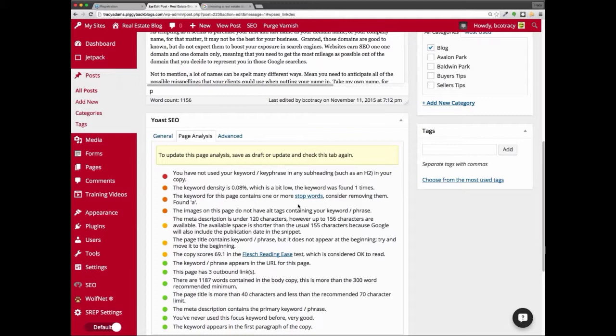So it's usually best to leave them out of your focus keyword. If you ever have an error, look at your focus keyword and see if you're using a "the" or an "a" or an "and" or things like that that are usually defined as not necessary words.